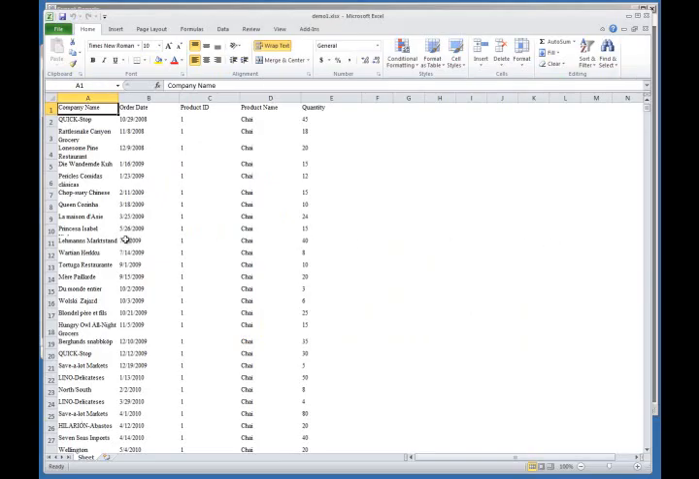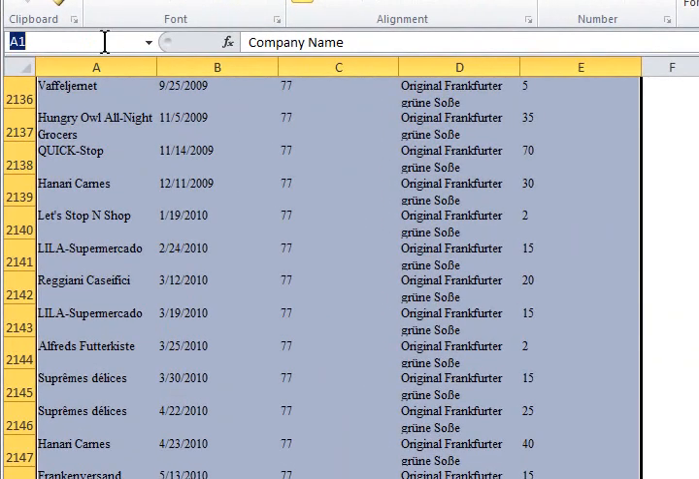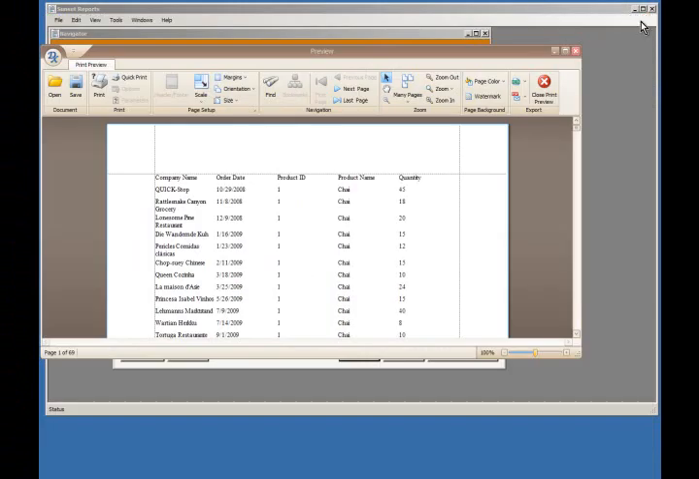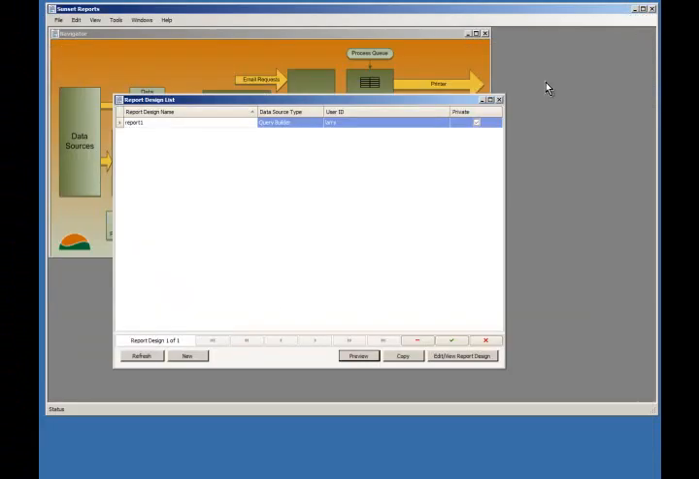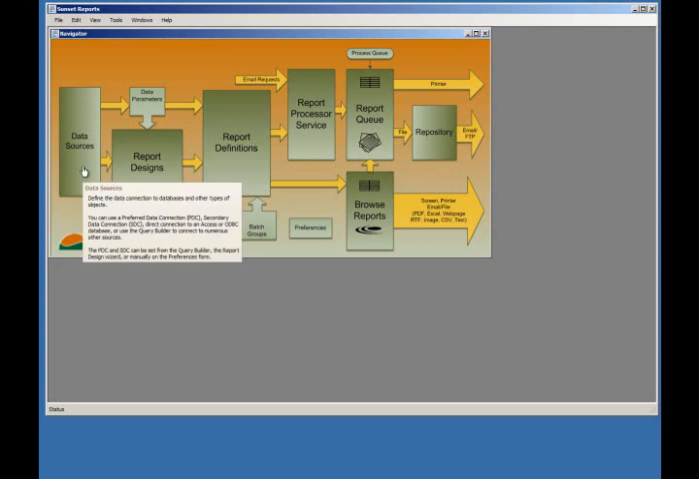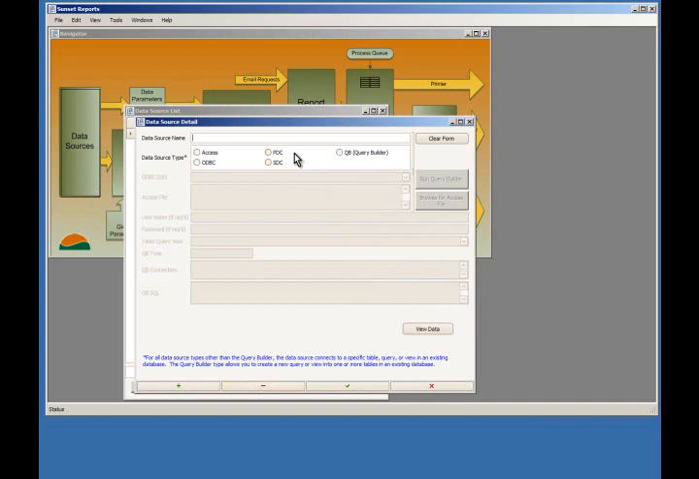We're going to open it up, and we want to create a cell range, so I'll hit Control A, which highlights all the cells, and up on the top here we'll enter the name data to name our range. We'll save the Excel file, and we're going to use this as a data source now. So let's go to the data sources block and add a new data source, and we'll call this Demo 2.